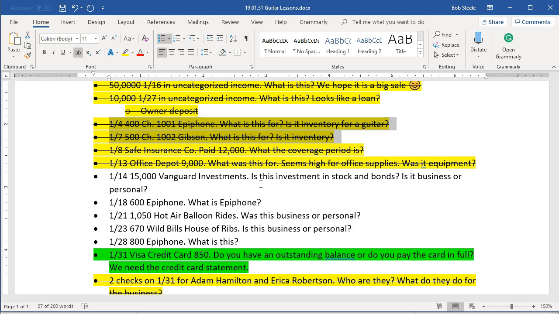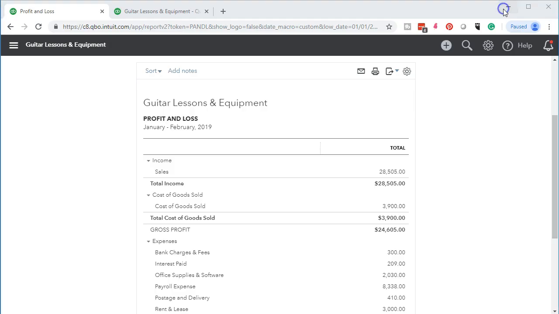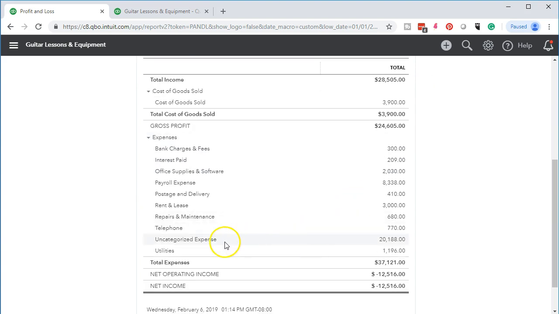But in this case, we're going to say it's going to be a business account. We want to track it on the business side. So we're going to take this out of here and put it into an asset account, an investment account. So that's what we'll do with that one. It's down here in uncategorized in the 20,000.